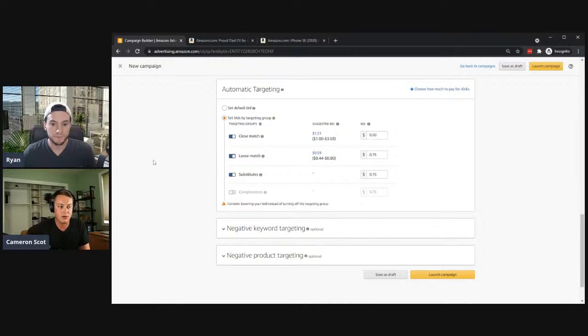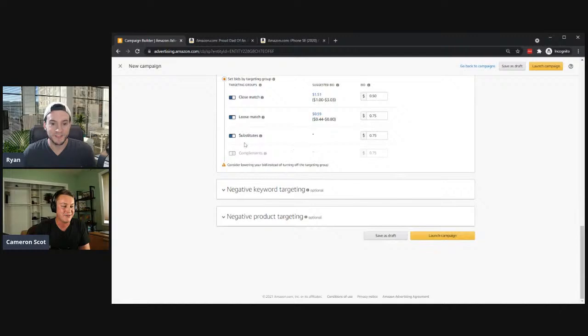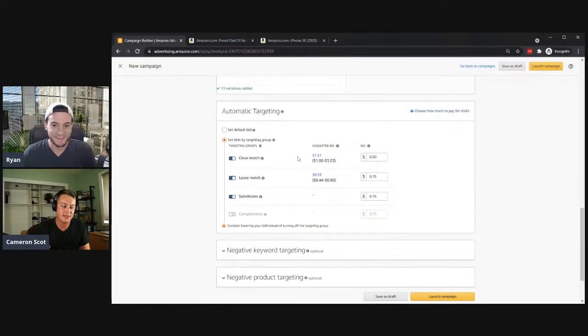So yeah, let's get back to the bids. We'll keep moving. We keep going on tangents. So yeah, bids conservative. If you want to be conservative, start low. You can increase those over time. If you want to be a little more aggressive, just start them higher. I'd say 30 to 50 cents is a good ballpark for close and loose substitutes. I'll usually start a little bit lower. I might start them at like 25 or 30 cents.